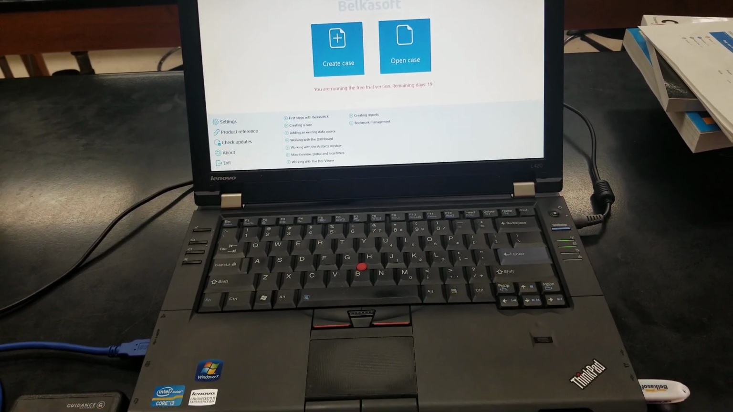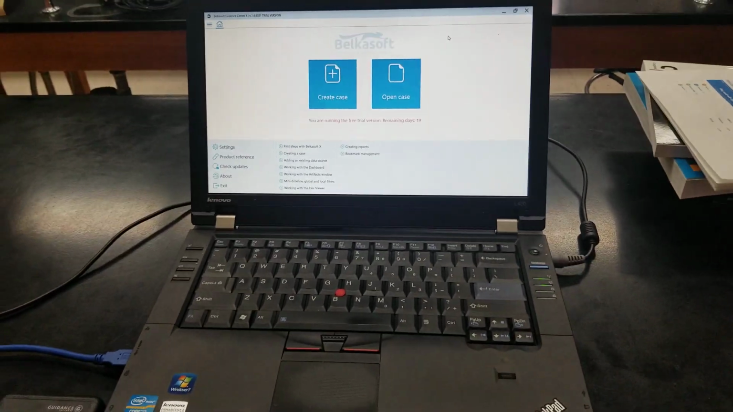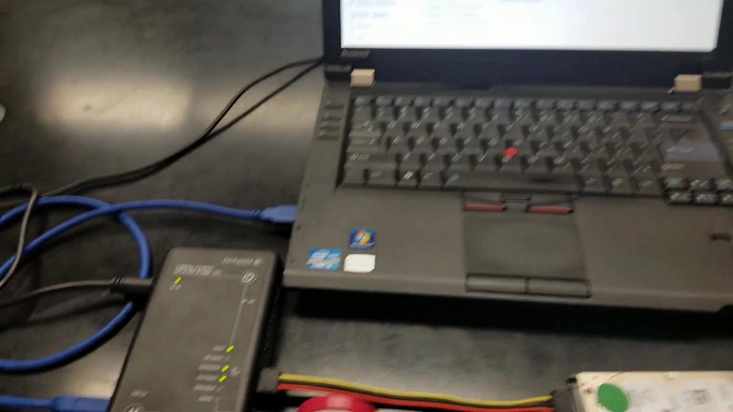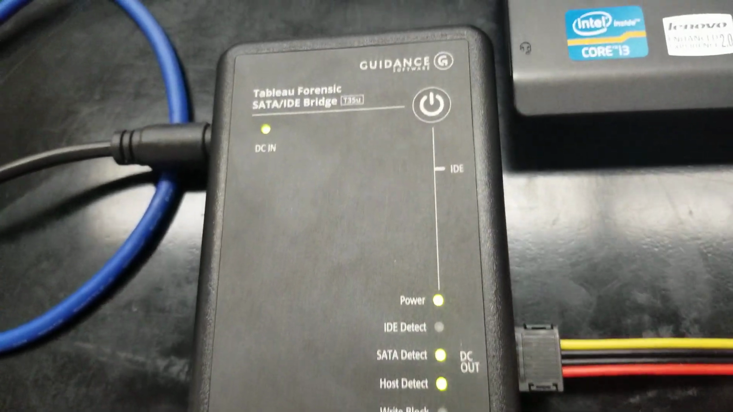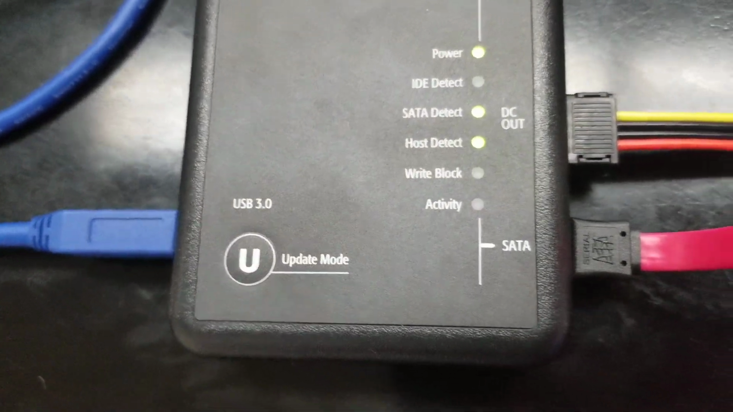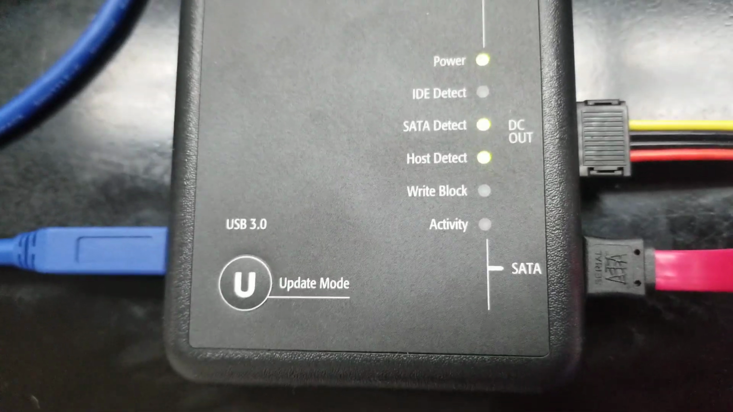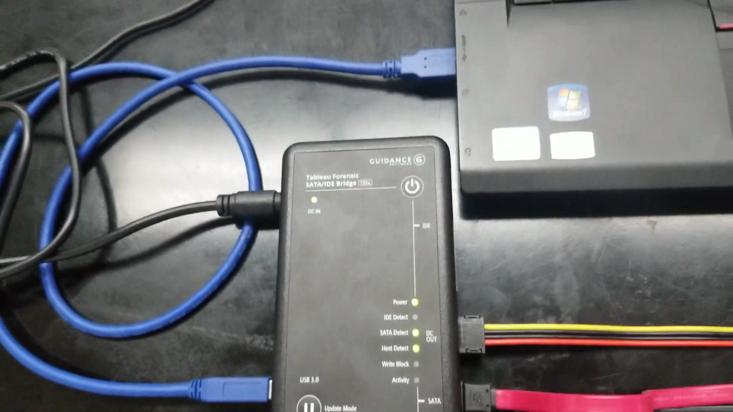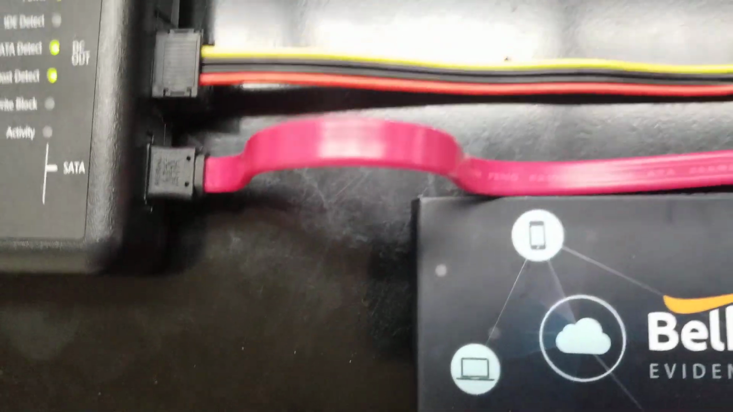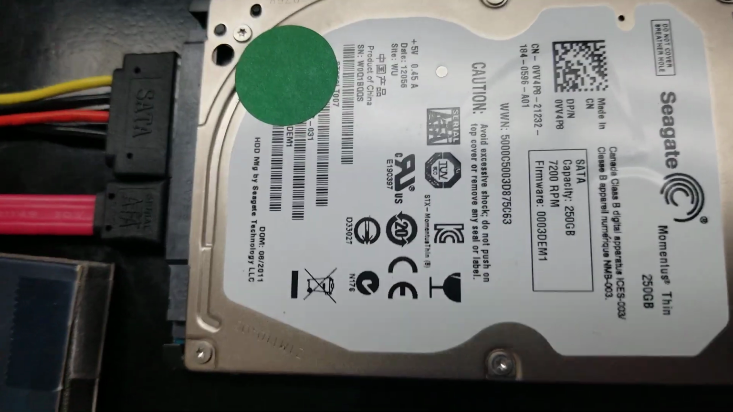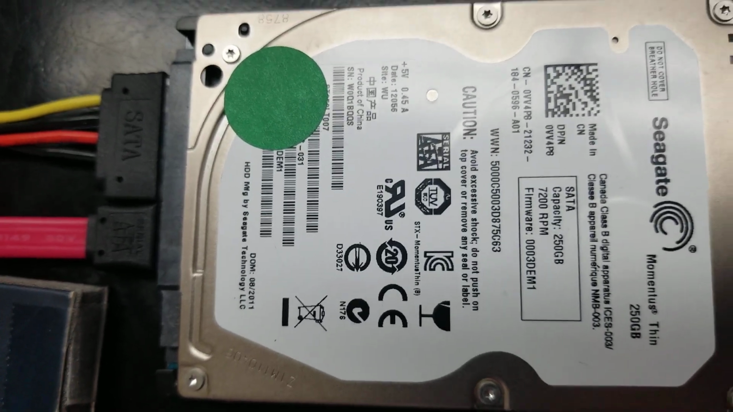So here's a video of creating an image for a hard drive using a Guidance Forensic SATA IDE bridge. And notice it's hooked up to the SATA. It's powered on. SATA is detected. The host is detected. It's running through USB 3.0. The hard drive is taken out of a laptop. So this is just a SATA hard drive.